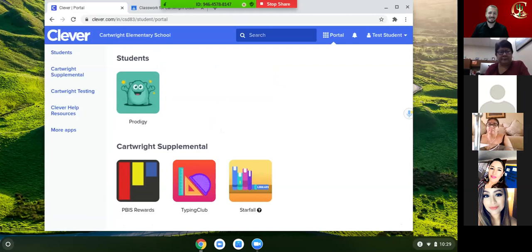And so those are the essentials of what a child needs to know how to access and use in order to access distance learning with the Cartwright School District. Beyond that, I do want to quickly show you the settings down here in the bottom right-hand corner of the screen.